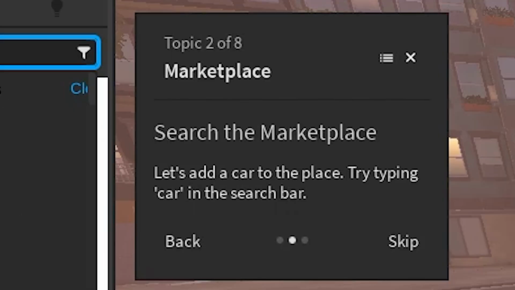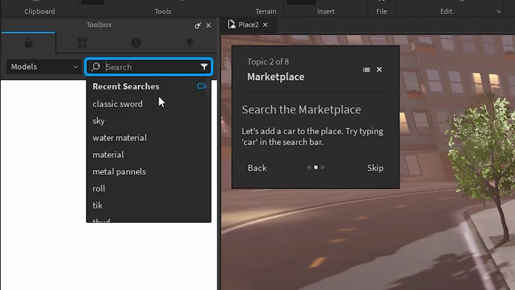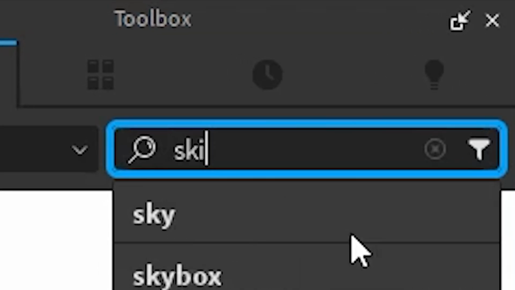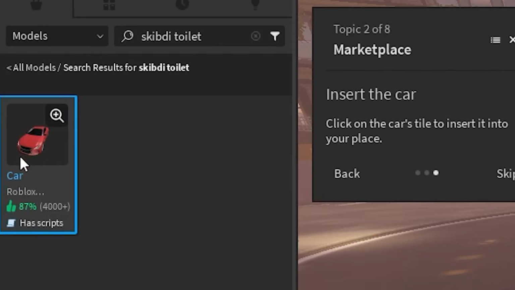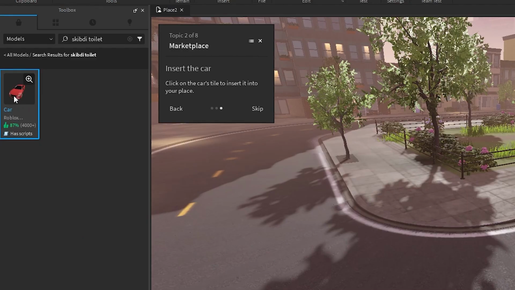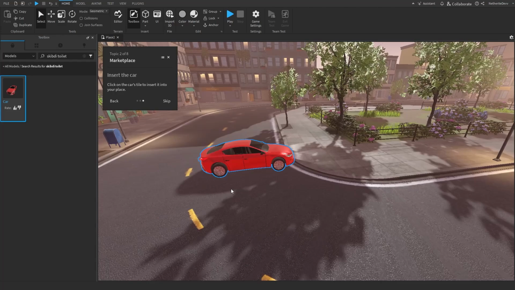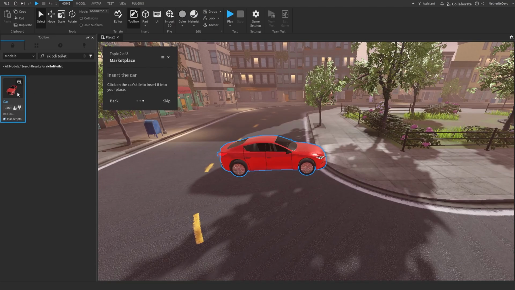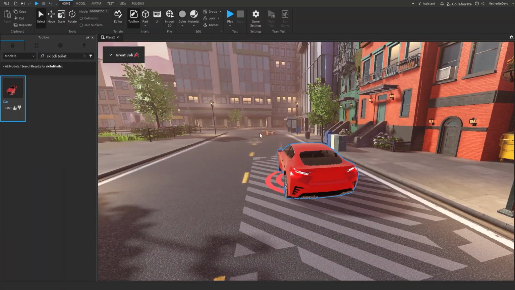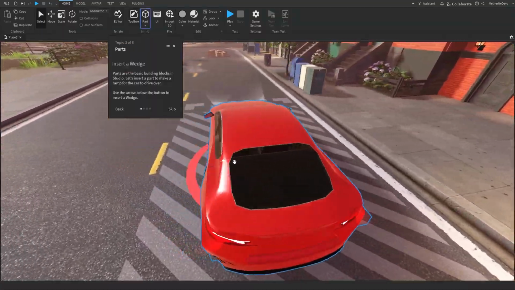All right, it wants us to search for a car. It's kind of boring. What about skibbity toilet? Okay. Nice, this is skibbity toilet. Let's drag it into our game. Yes, I inserted it. Oh, it wants me to click it. Okay, it doesn't want me dragging it. Oh, and it's immediately placed right here.